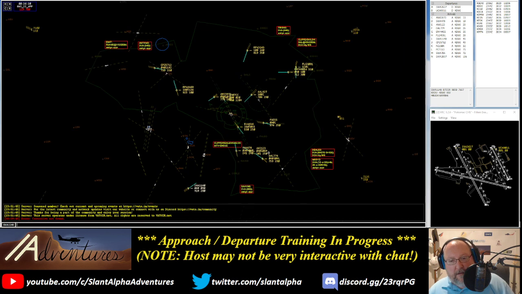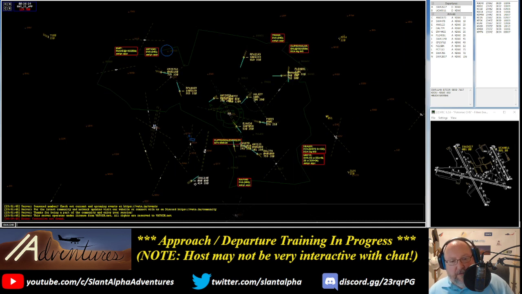Birch Southwest 1140 with Alpha, descending via the Raven. Southwest 1140, Potomac approach, Baltimore altimeter 3030, expect ILS runway 10 approach. ILS 10, 3030, Southwest 1140.